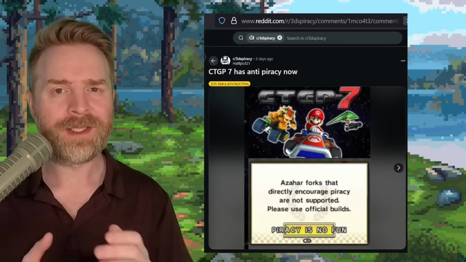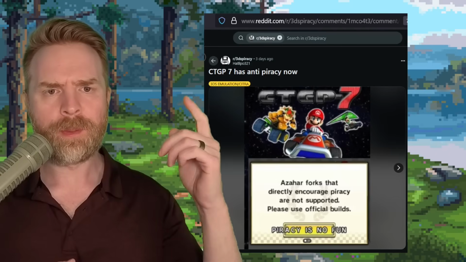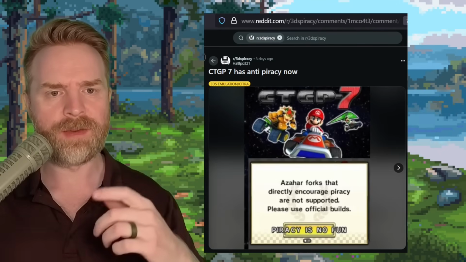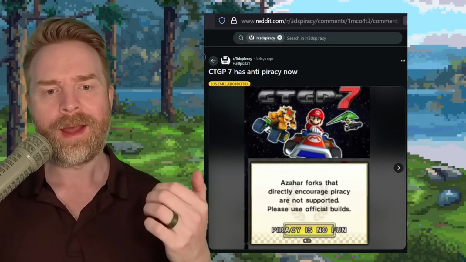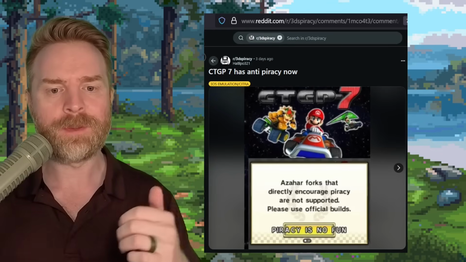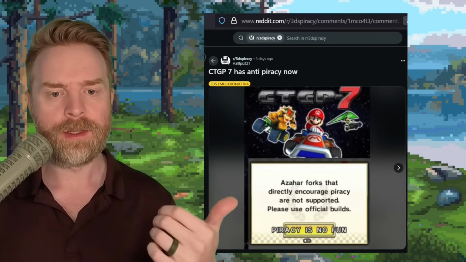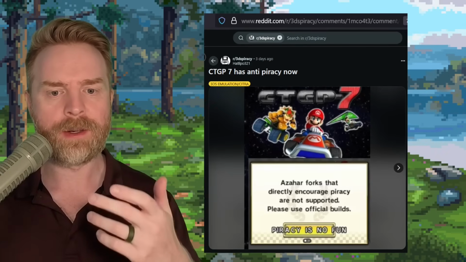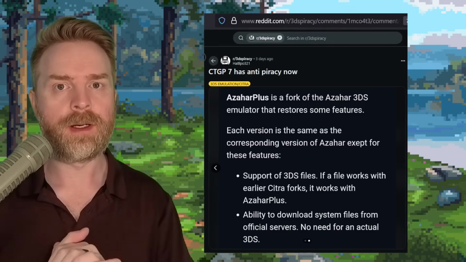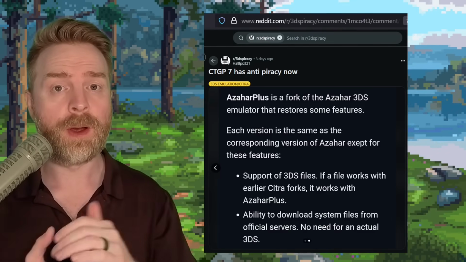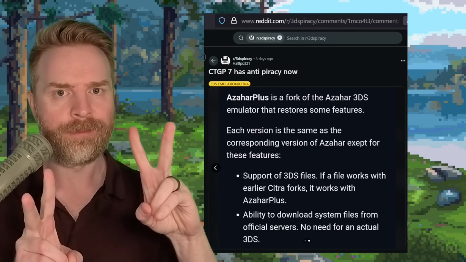Next up, we're talking about Nintendo 3DS emulation and CTGP 7. And it's being reported here that CTGP 7 has anti-piracy now, and I guess this is a screenshot from it. Azahar forks that directly encourage piracy are not supported. Please use official builds. And then there's a box there to click that says piracy is no fun. From my understanding, this applies to all forks of Azahar, especially one known as Azahar Plus, which is a fork of Azahar that restores some features.